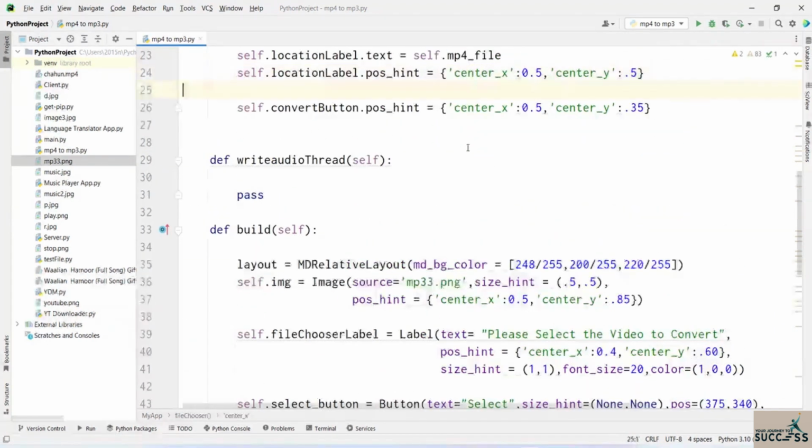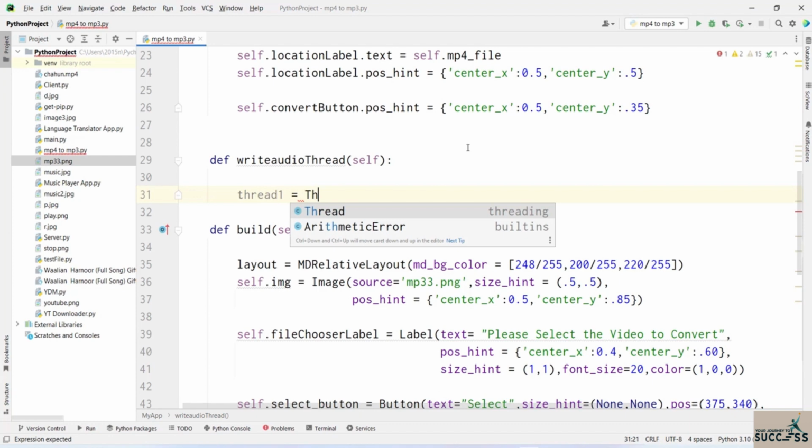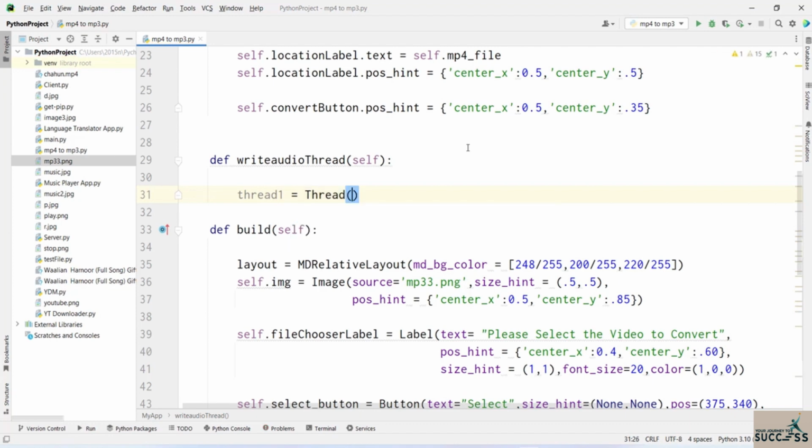So first of all, what this write audio function will do is create a thread, and that thread will target a function, and that function will convert the video file that we have selected into an audio file. Okay, so let's do it. Right in here, first of all, we create a thread and name it thread one. I'm going to put it equal to a class that we've imported from the threading module, and that class is named Thread.